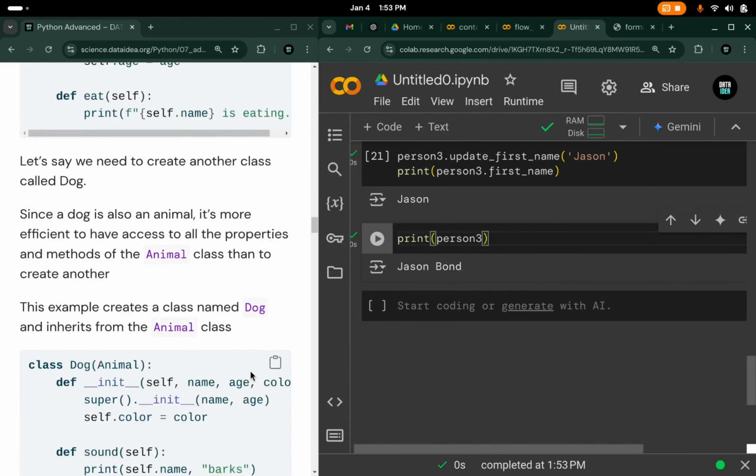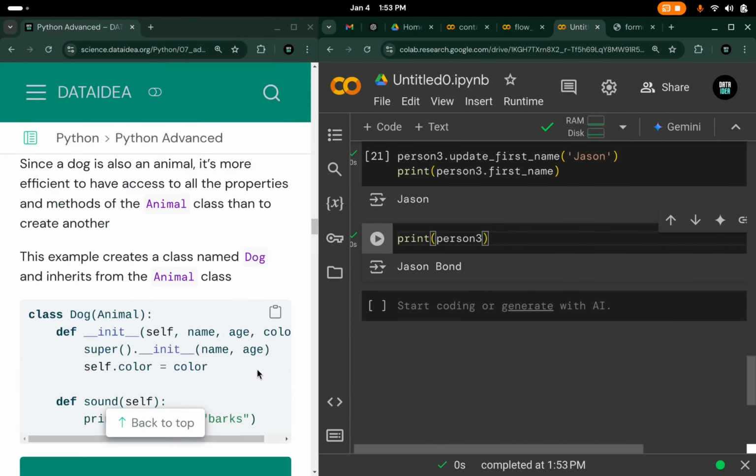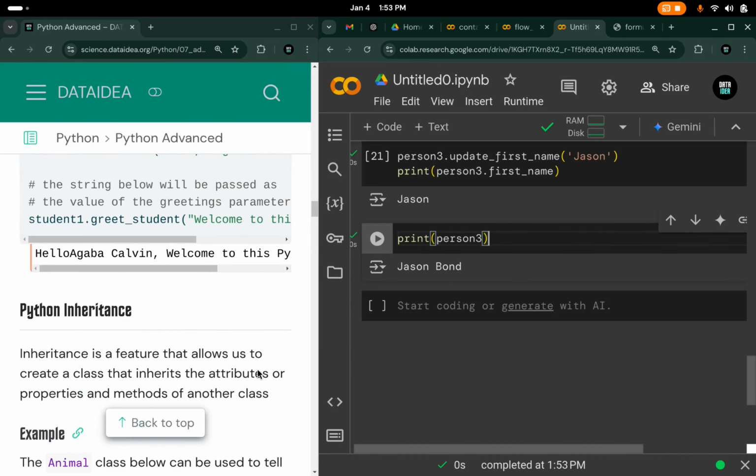Now, the last thing that I want to talk about under classes is inheritance. Inheritance is a feature of classes that allows us to create a class that inherits or takes on the attributes or properties and behaviors or methods of another class. Say we wanted to create a student object. It turns out that a student is going to have a first name and last name.